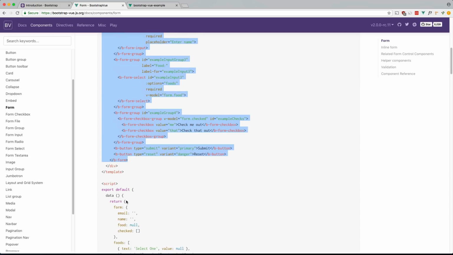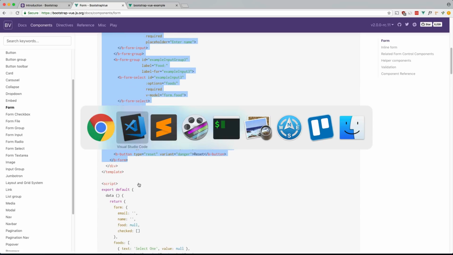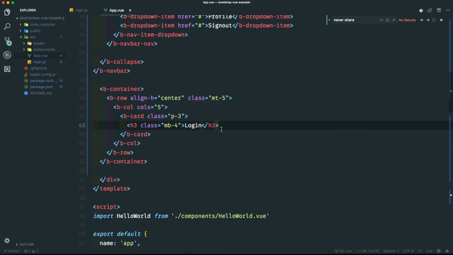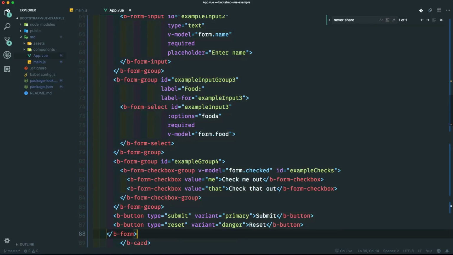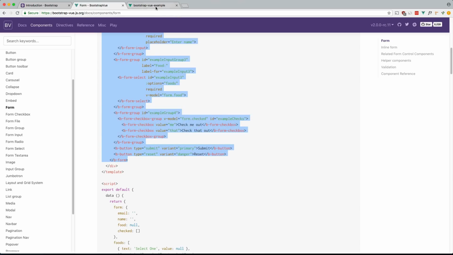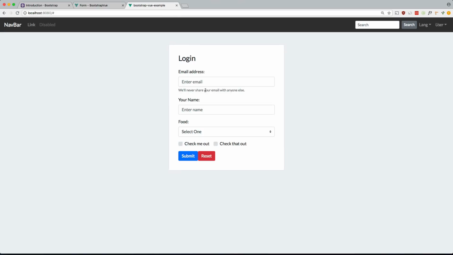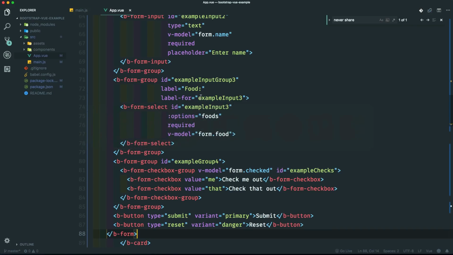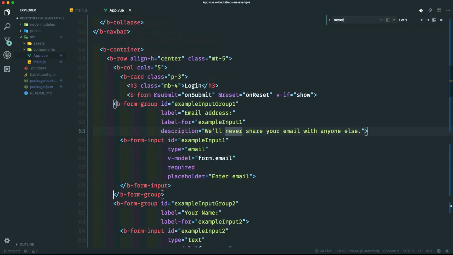And we already have all this in our code from earlier. I'm just going to paste that right underneath this H3. And I'm not going to care about indentation. And let's see how that looks. And that actually looks pretty decent. So let's just start removing stuff that we don't need. So we don't need this. Never share. So let's look for that. Never share. Let's just remove that description.